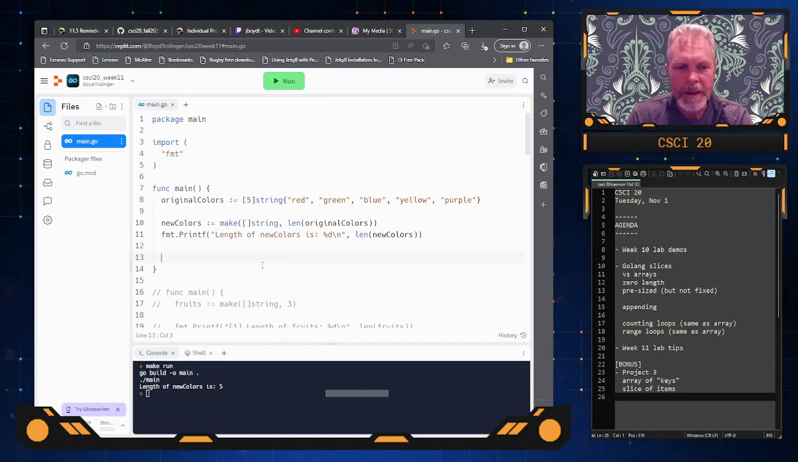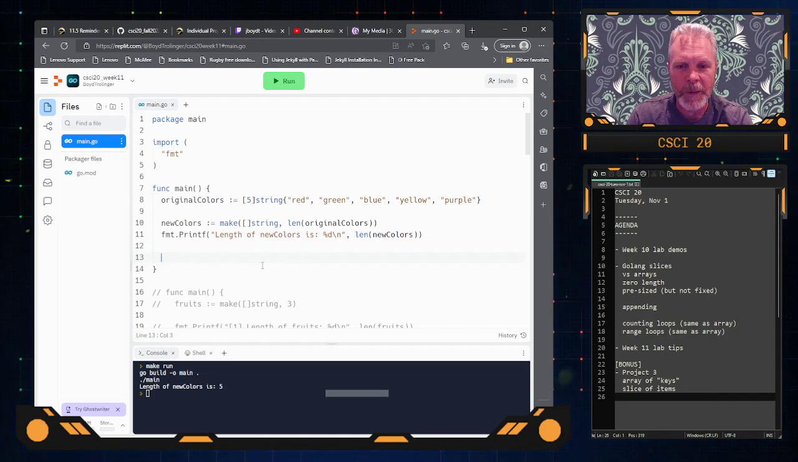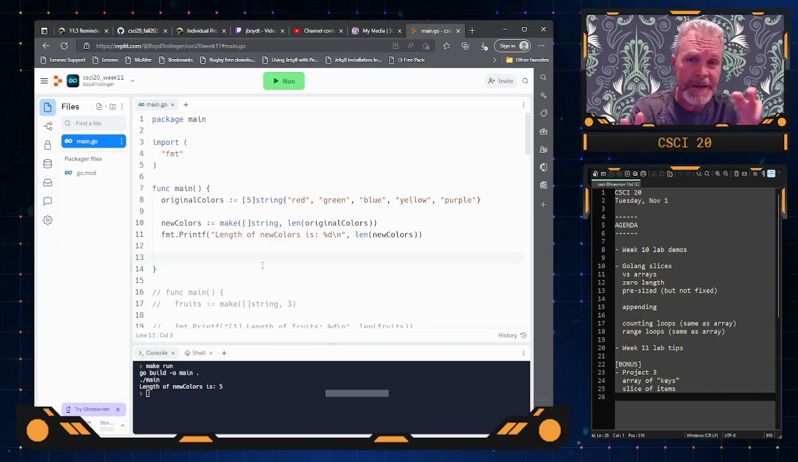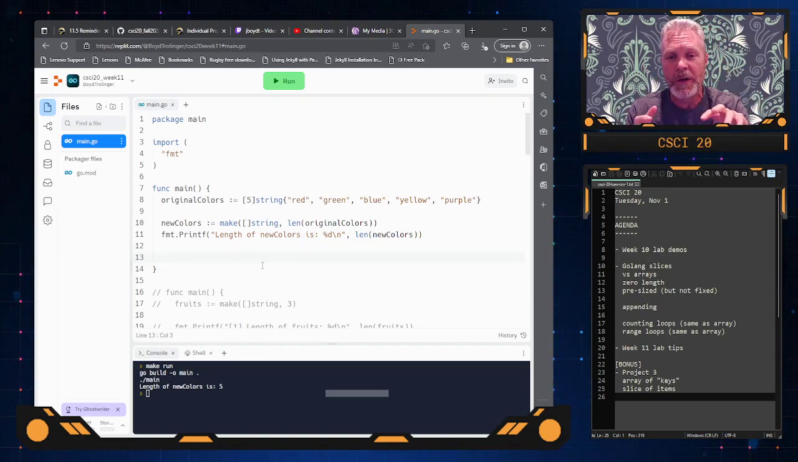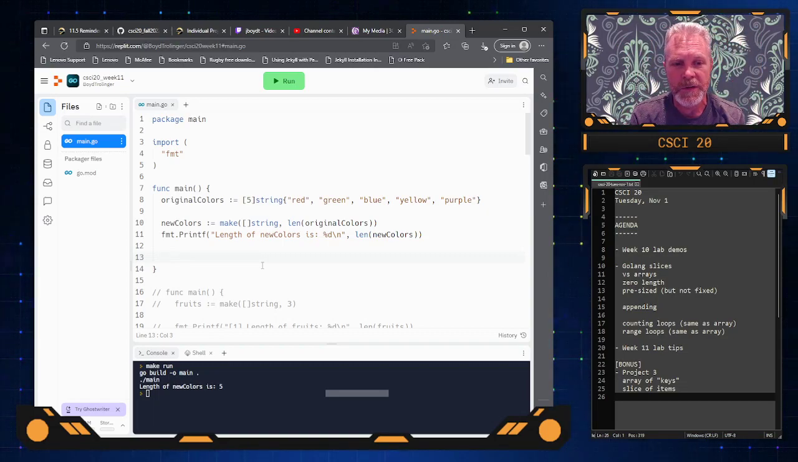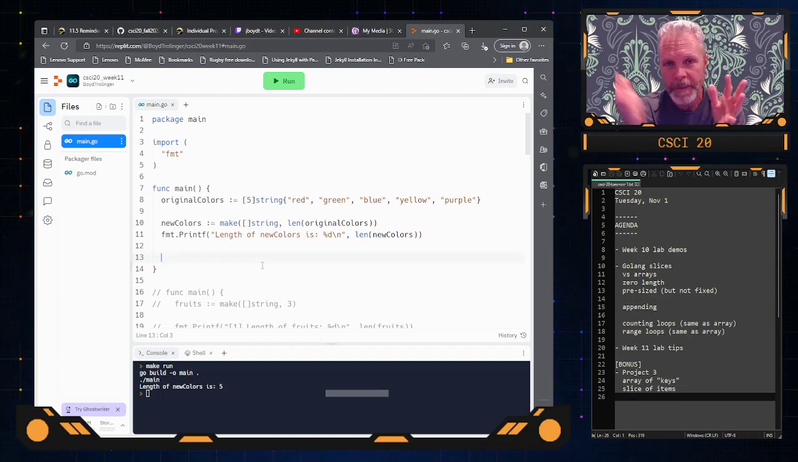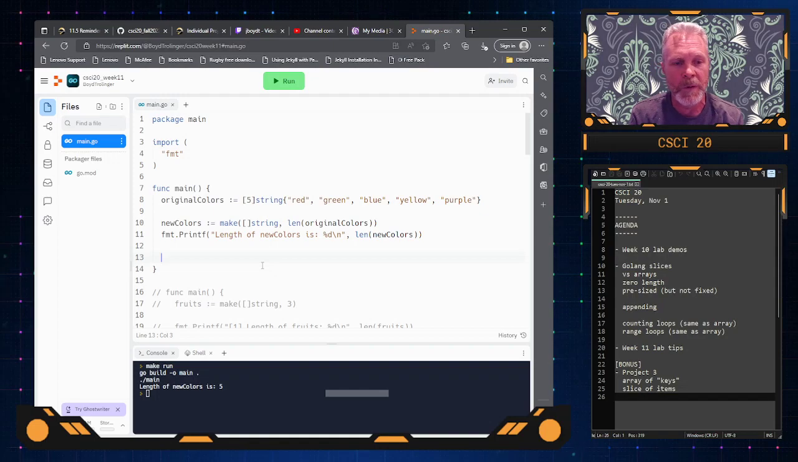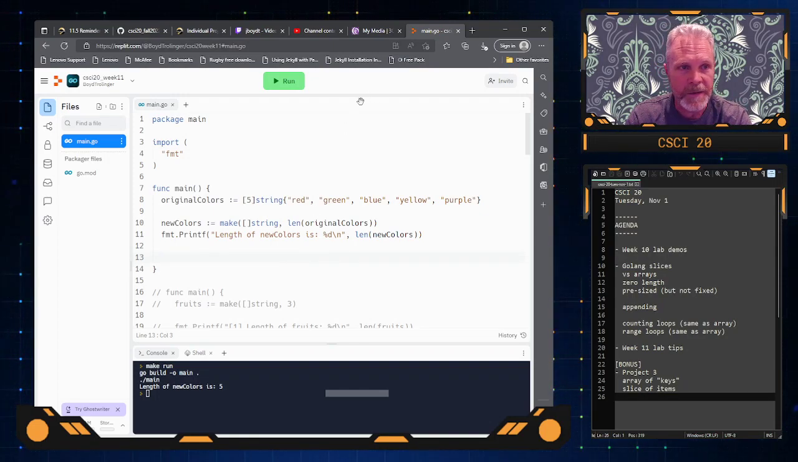Anyway, hopefully everyone's following the scenario. We got the original colors. We don't want to mess with those, but we would like to start a new set of colors as variations on the original colors. So the first thing I do is make a slice that's the same size as the original colors, and then I can populate it with the altered information from the original colors, and then if I want to, add more later as well. So now we are into a new thing, which is strings.